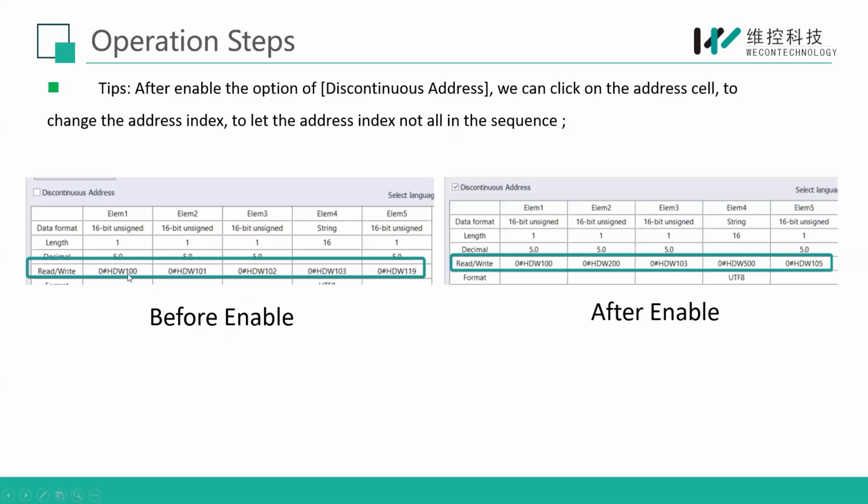Before enabling, you can see here 100, 101, 102, 103 up to 119. After enabling, you can set it like 100, 200, 103, 500 and 105. These are in one format, like they are all in one series, but they are changeable.